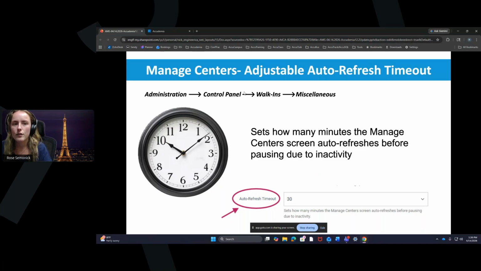All right, so for our first new feature, the adjustable auto refresh timeout, under administration control panel walk-ins and miscellaneous, there's going to be a setting at the very bottom where you can adjust the auto refresh timeout. This will allow you to adjust the time that the display is active before pausing due to inactivity. So there were a few people who were complaining before if they had their screen up and there was no activity, it would pause or just not refresh. So this helps centers so that that screen doesn't go inactive.